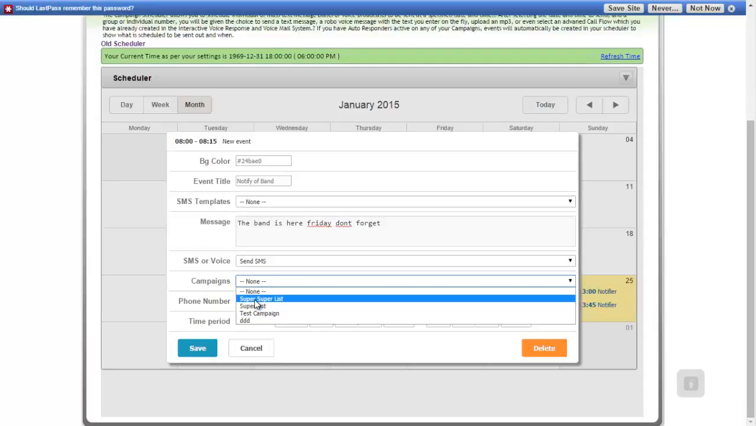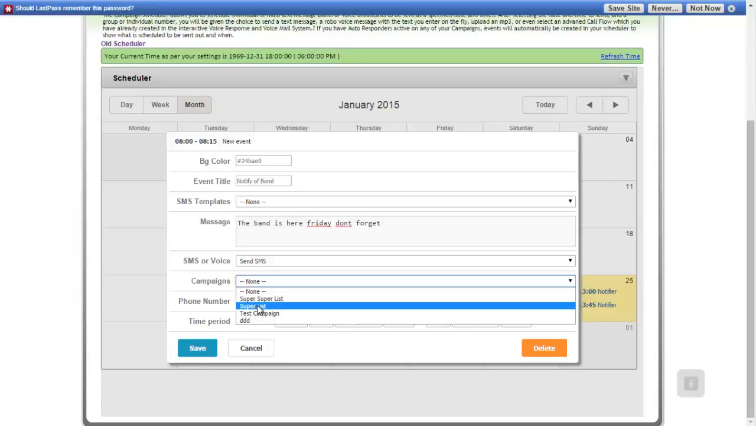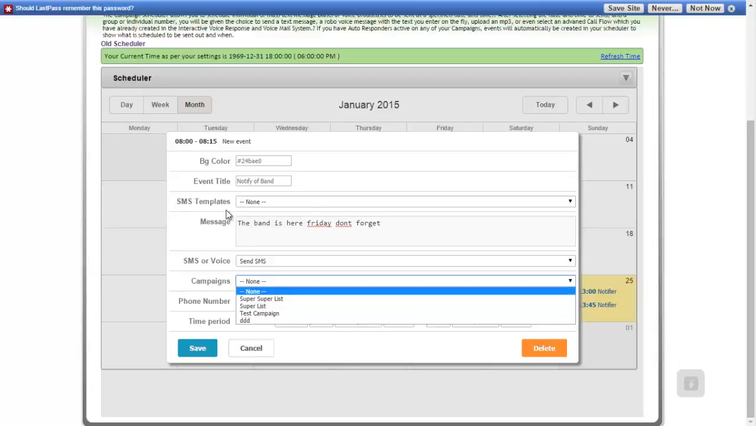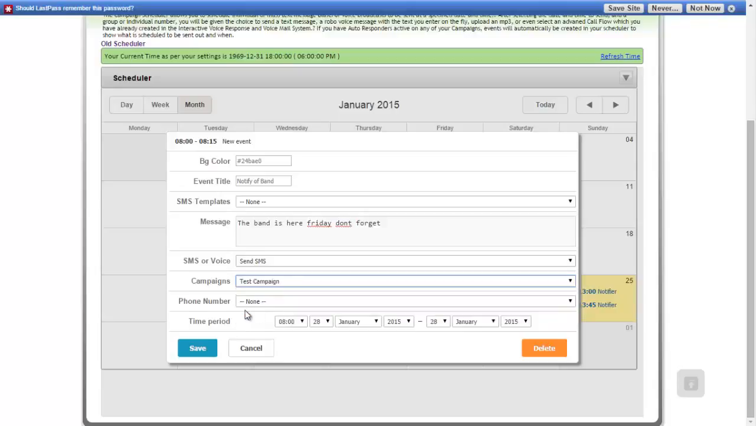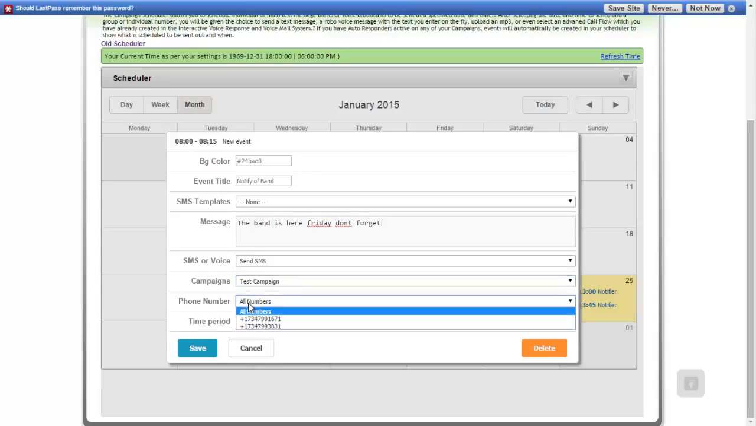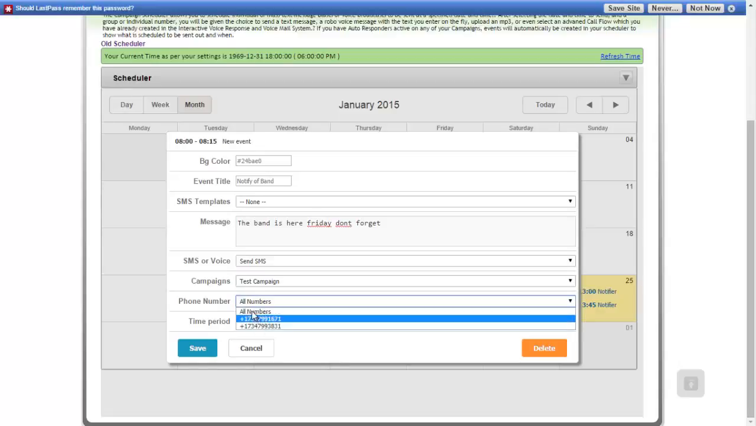If we choose a super list, it'll send to all the campaigns inside of our system if we are an admin. If you are a client, if you send to super list, it'll send to all the campaigns inside of your system. But to segregate it to just one campaign, just click on Test Campaign. Next, we want to choose the numbers. If we only want to send it to one person, we can do that. But I want it to go to everybody in that list.